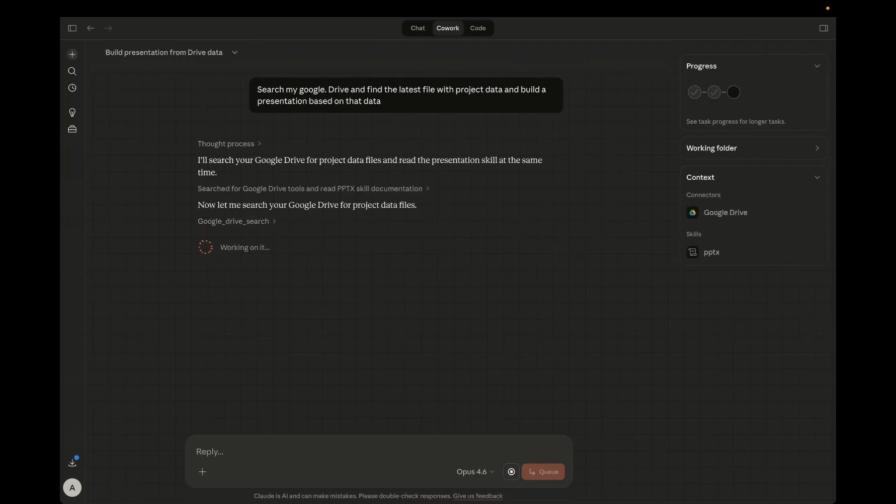So now it's activating the actual search. And we see here on the right side, it already activated the PowerPoint skill because it knows that I'm asking for a certain presentation, which is handy.